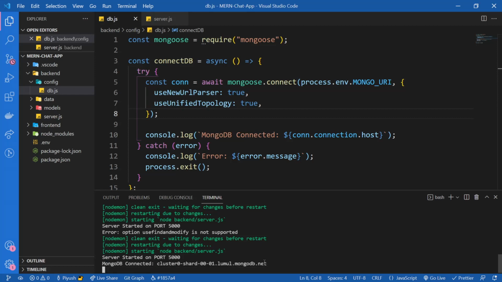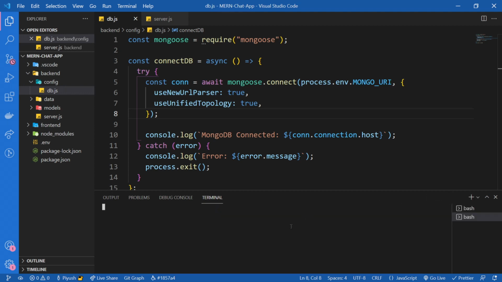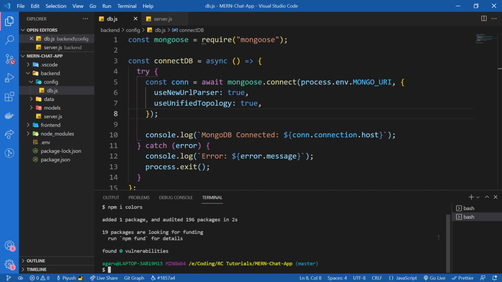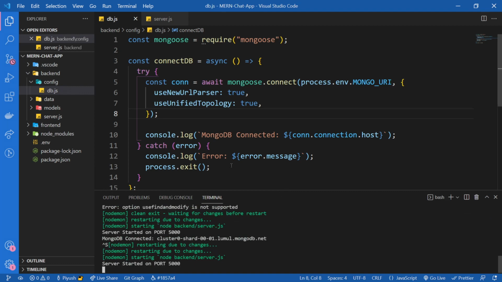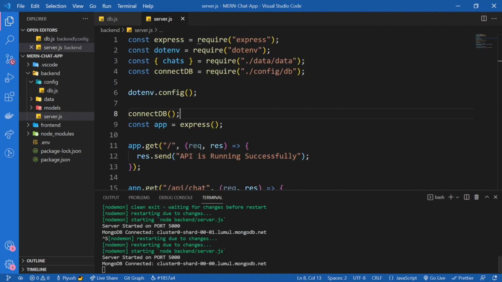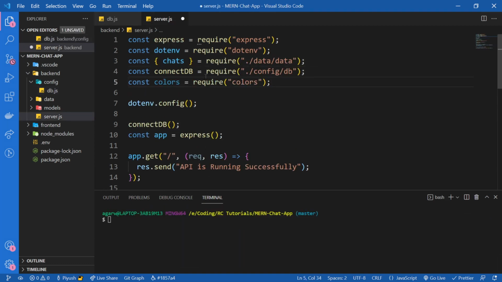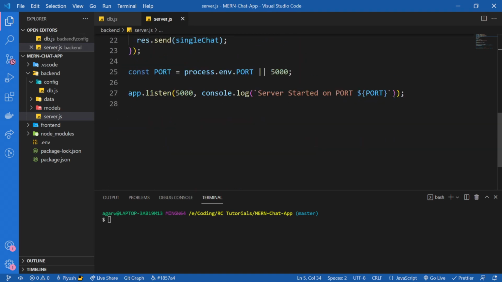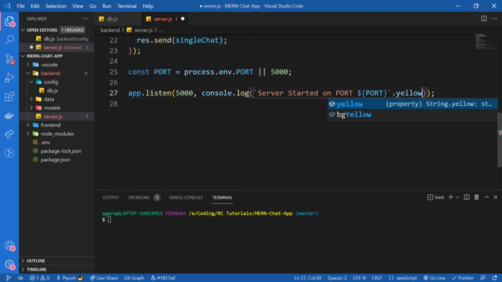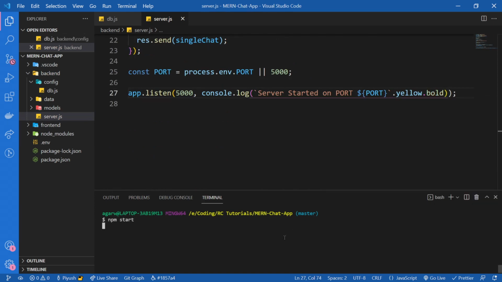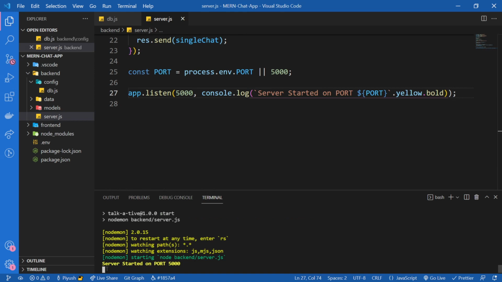But you know what? I'll just do one more thing. I'll just make this command line a little bit more beautiful. So I'm going to install a package, npm install colors. Make sure you're in the root of your folder. There we go. Colors has been installed. Now if I go to the server.js and import colors, and then say .yellow.bold, and now if we restart our server, you're going to see this appears like this.